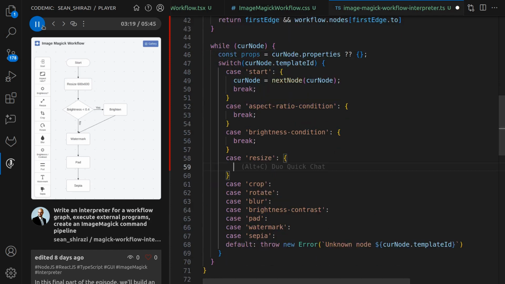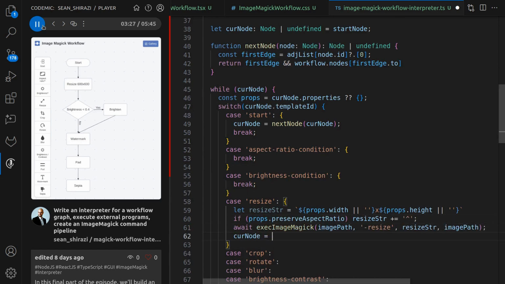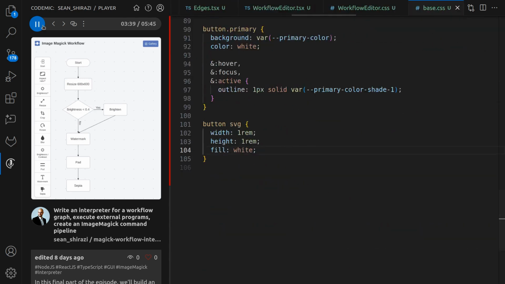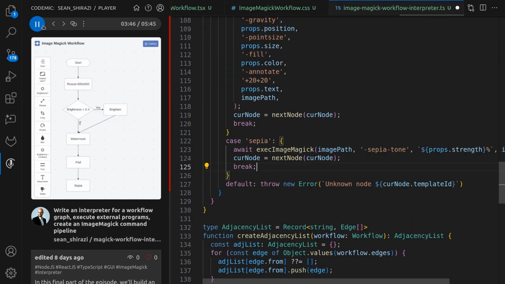For the resize operation, we execute ImageMagick on the given image path with the appropriate arguments for resizing, and then save the results back to the same file, overwriting it. That's the entire action for that node. And then we go to the next node. We do the same for crop, rotate, blur, brightness and contrast, padding, watermark, and the sepia effect. They all follow the same pattern. ImageMagick has hundreds of operations with countless options that you may add to the workflow template and the interpreter.